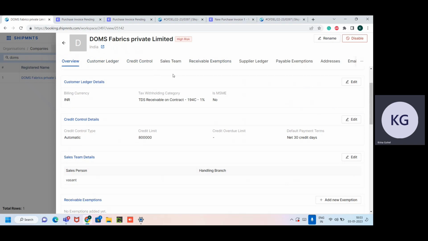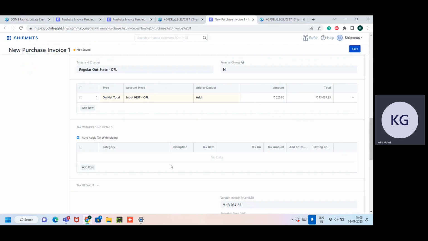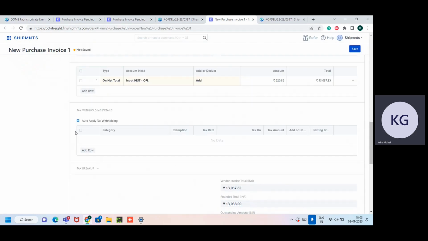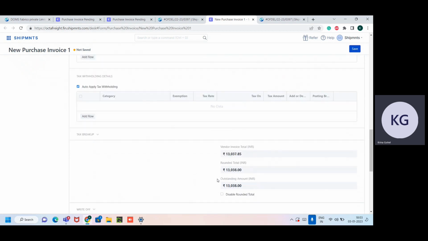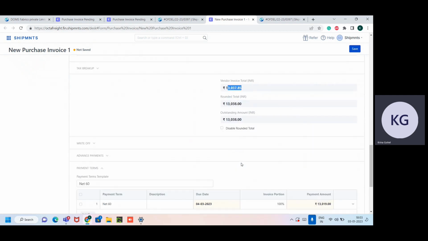So here you can see in the supplier ledger section, TDS payable on contract default TDS category is set. That's why while creating the purchase invoice against that particular vendor, you can see auto apply tax withholding is tick marked. Also, you can add it manually by clicking on add row. Here you can see the vendor invoice total, rounded total, and the outstanding amount which you need to pay to your vendor against this invoice.